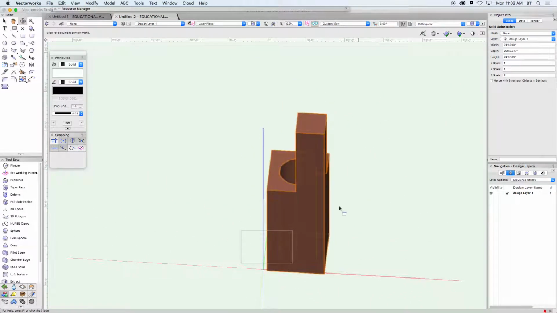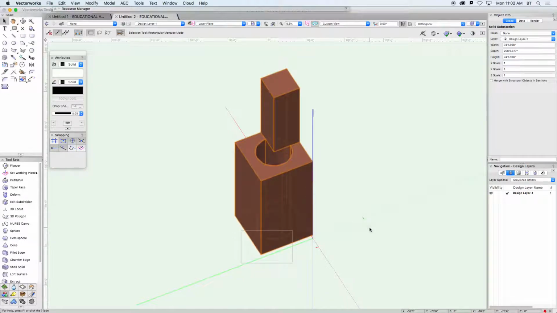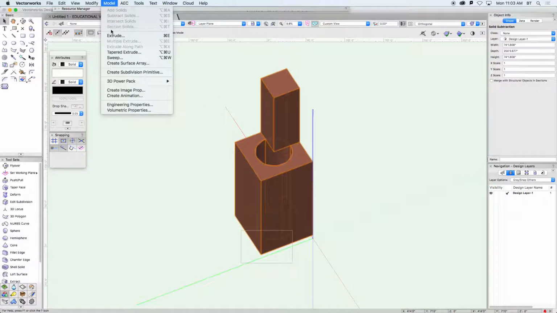And so now I have this kind of complex shape. Within one object, it can be made up of multiple different objects. Those objects can be additions, they can be subtractions. There's different ways of doing things. Now, this is all these solid additions and subtractions I've done through the model menu. I can also intersect solids and section solids. I won't get into that right this second.